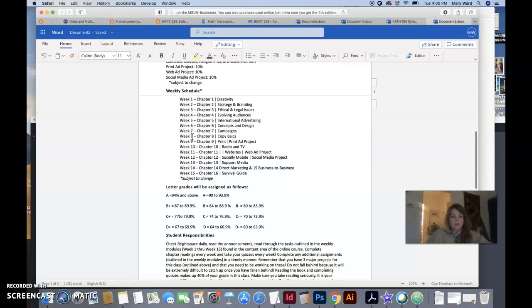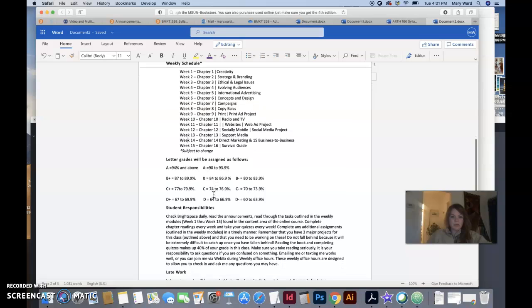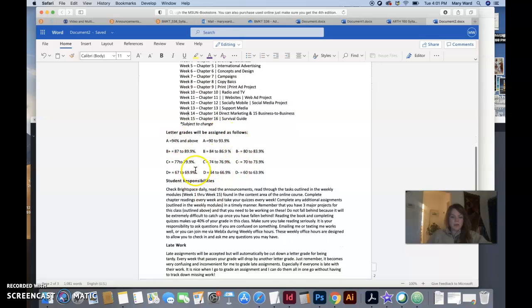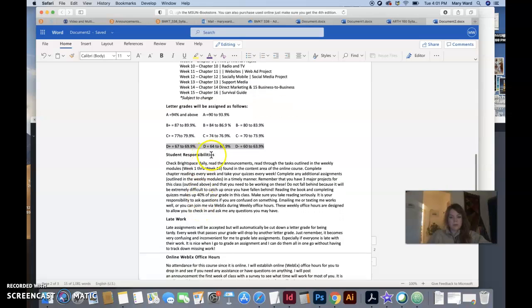So the weekly schedule is basically just one chapter a week, except for week 14, we'll do chapter 14 and 15 that week. And then after that, we are going to go over the grades here. This is a pretty basic scale here. D's are not passing, so don't get a D. You have to get higher than a D to pass a college course.